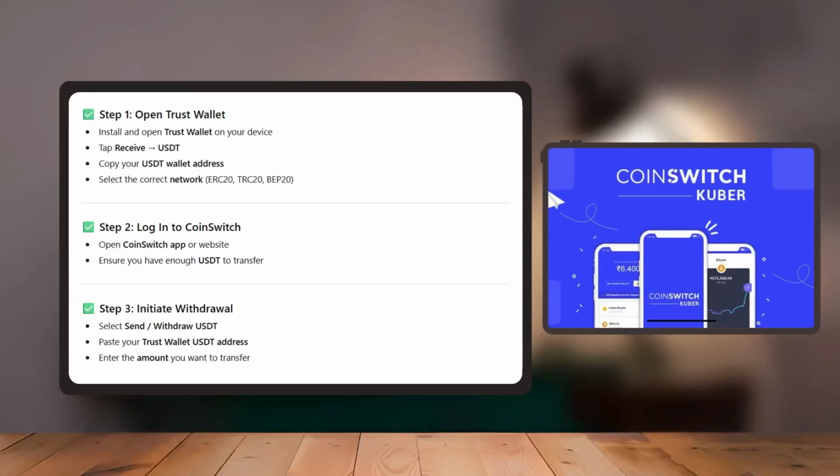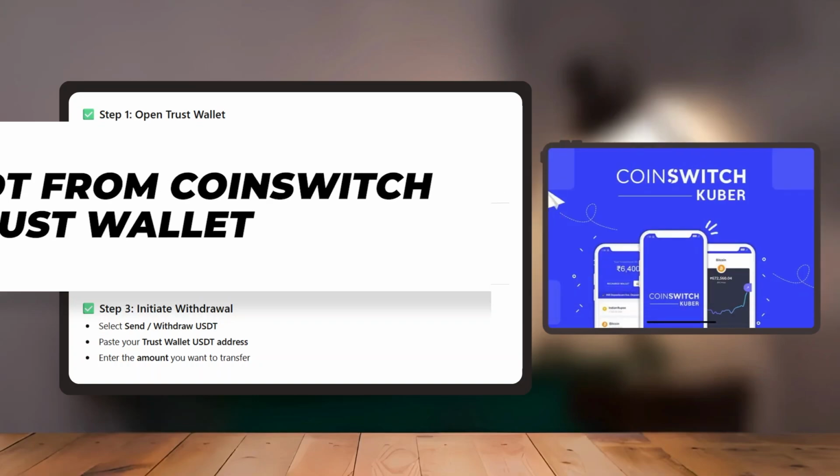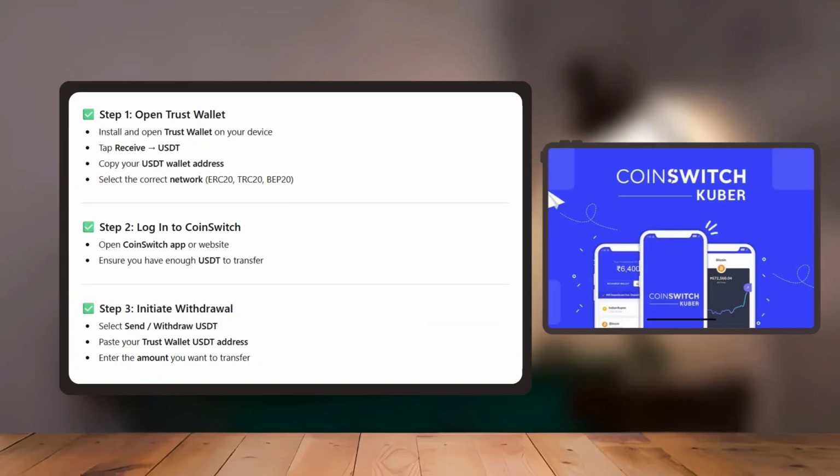Hello everyone, in today's video, I'm going to show you how to transfer USDT from Coinswitch to Trust Wallet. First, install and open Trust Wallet on your device. Tap Receive, choose USDT and copy your wallet address.